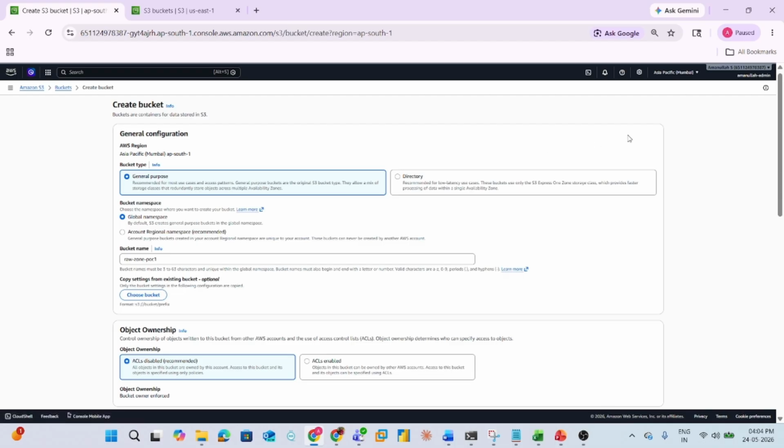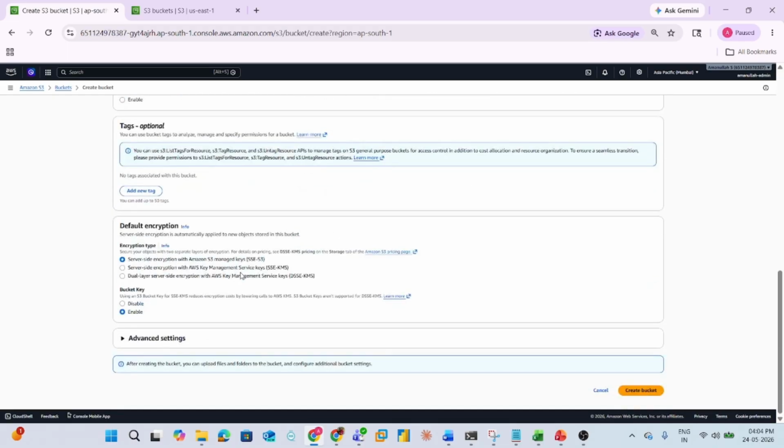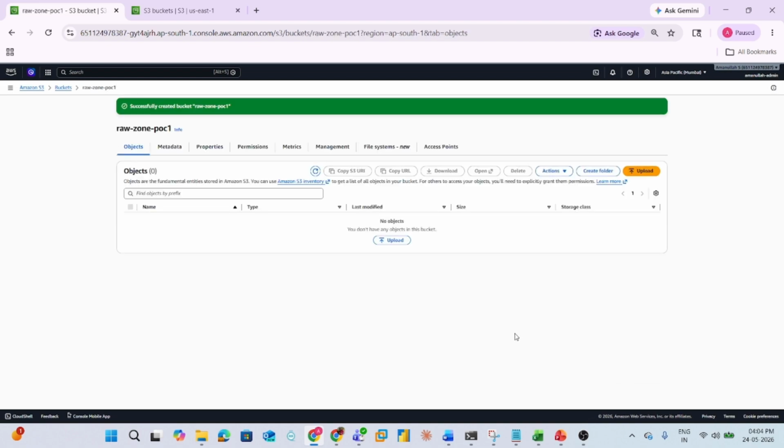I'm just creating a bucket here in the Asia Pacific Mumbai region. I'm creating raw zone POC1. This is my bucket name. So I will go down. I will not enable versioning or any other thing. I'm just creating a bucket. So this bucket has been created.